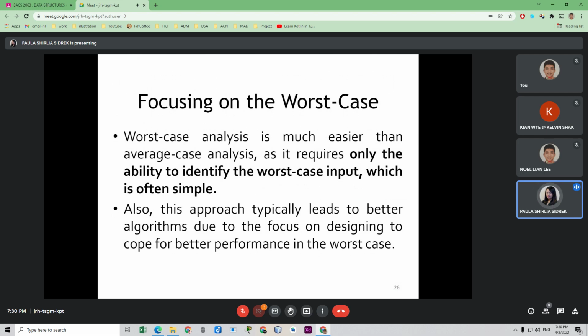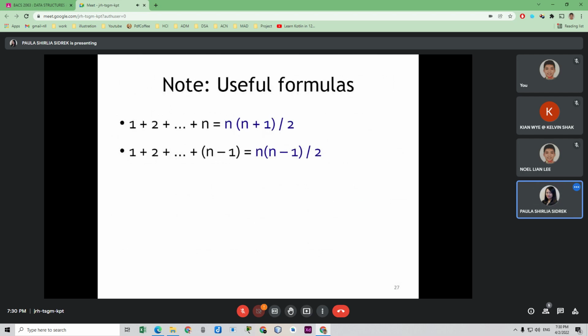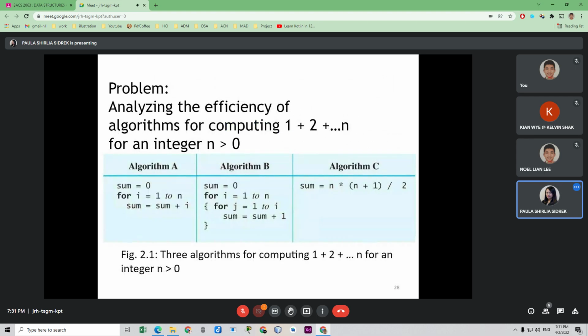Okay, read through on this one. Worst case. Now these are useful formulas. Instead of writing 1 plus 2 plus up to n, you could write n times n plus 1, divided by 2. Okay, so these are formulas. Problems, analyzing efficiency of algorithm. I will stop right here.